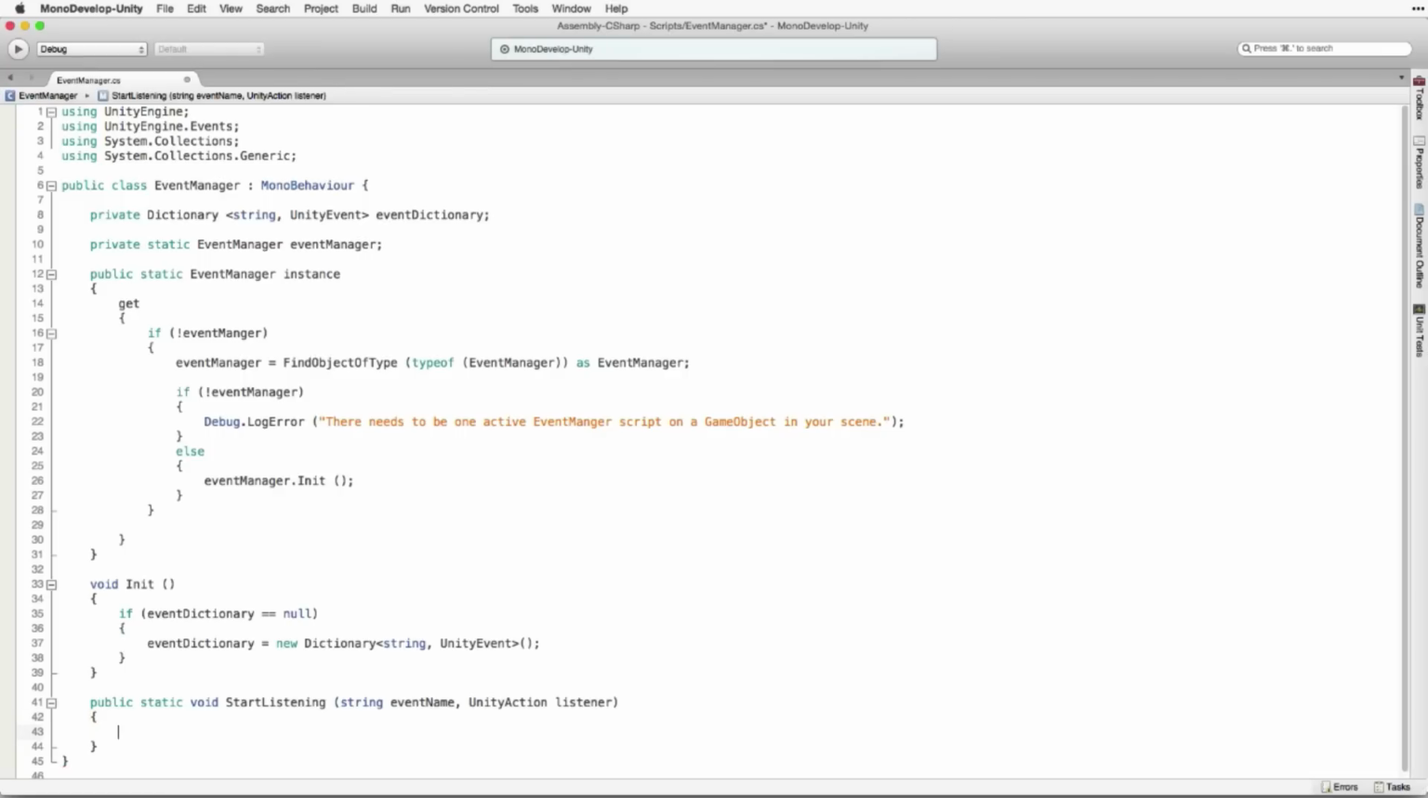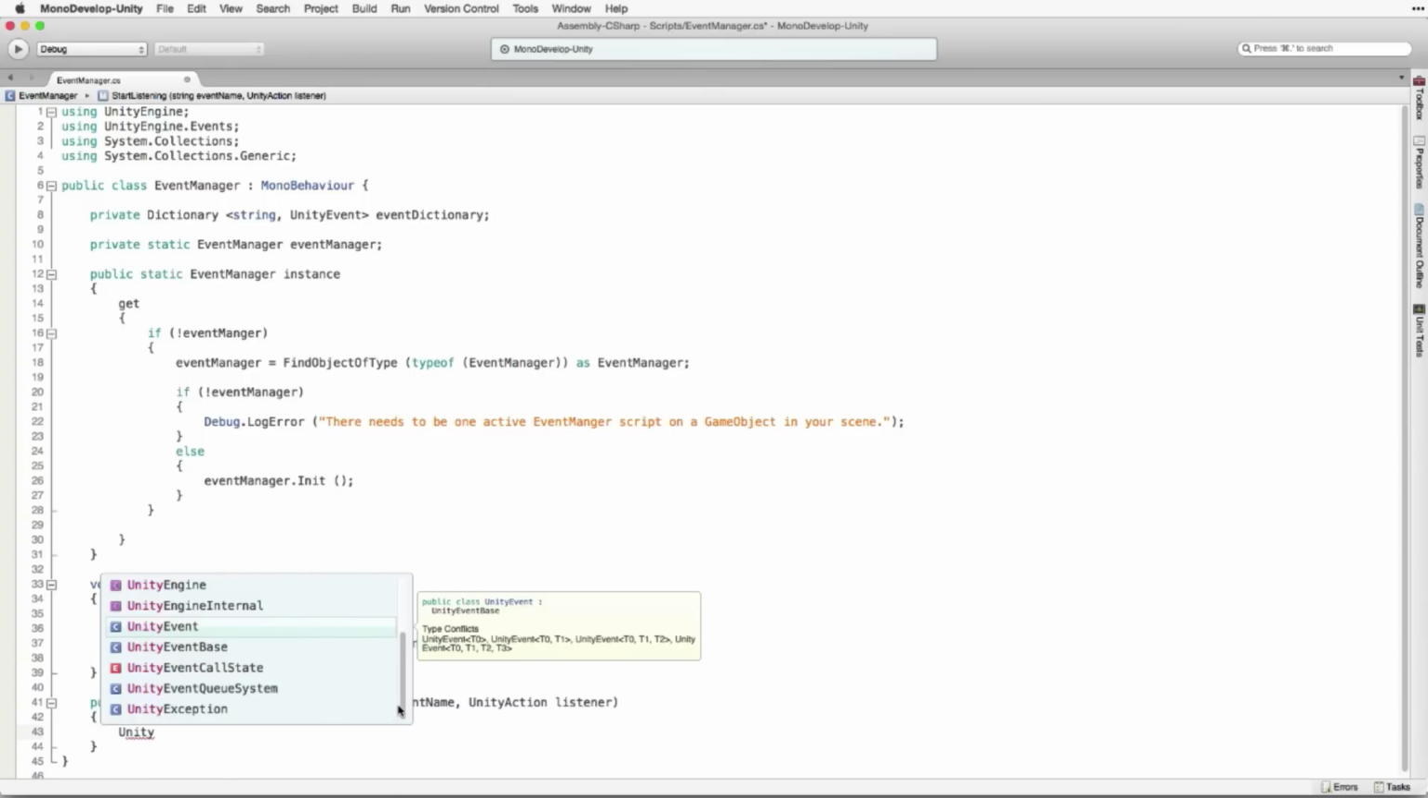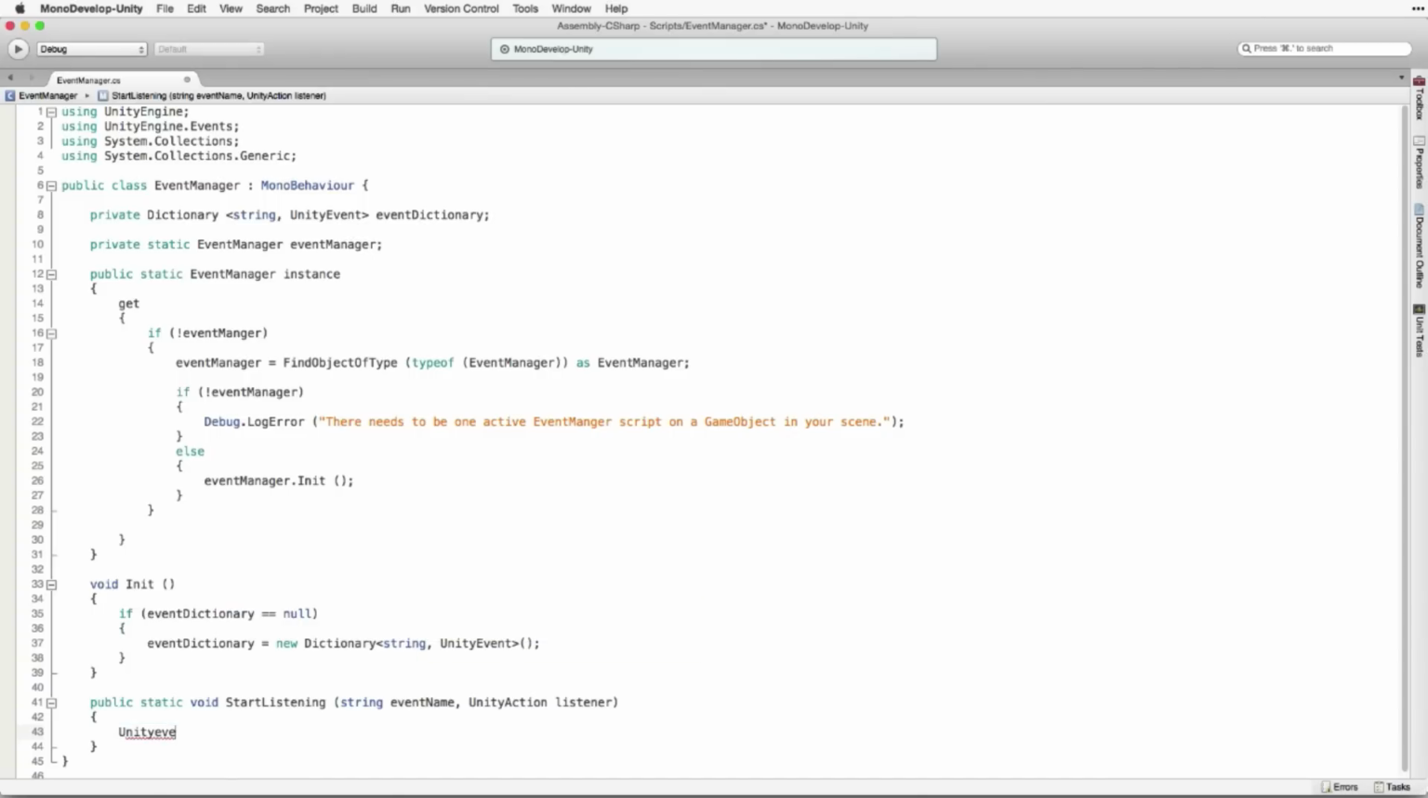And in StartListening, we need to create a new UnityEvent. And this is because of the way that we're going to be looking at the dictionary. So let's create this new UnityEvent and let's just call it thisEvent, and it'll be equal to null. Because when we look at the dictionary, we want to make sure that there is a key value pair there. Because if there isn't a key value pair, we could be trying to shove something into nothing.